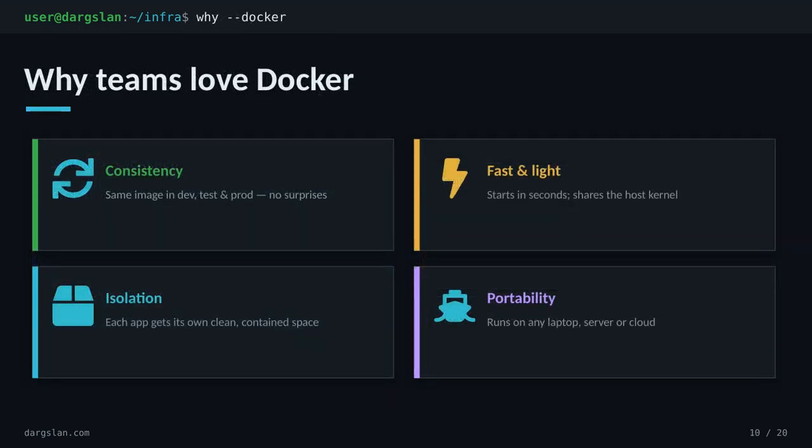So with all that efficiency under the hood, it's worth stepping back and asking why teams actually reach for Docker in the first place. It comes down to 4 things. Consistency, because the same image runs identically in dev, test, and production. No more works on my machine. Speed, since containers share the host kernel and start in seconds. Isolation, giving each app its own clean space. And portability, meaning that image runs anywhere from your laptop to the cloud.